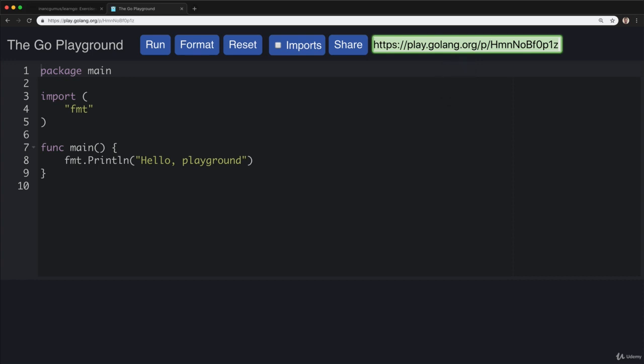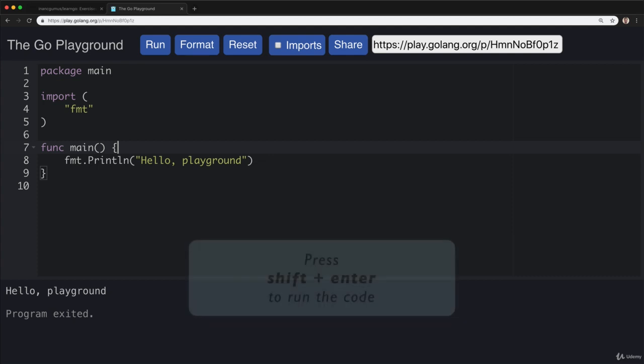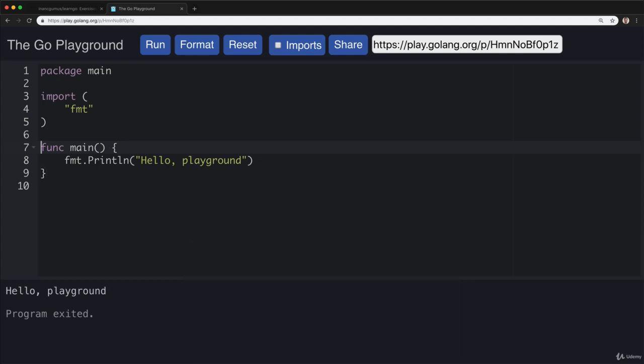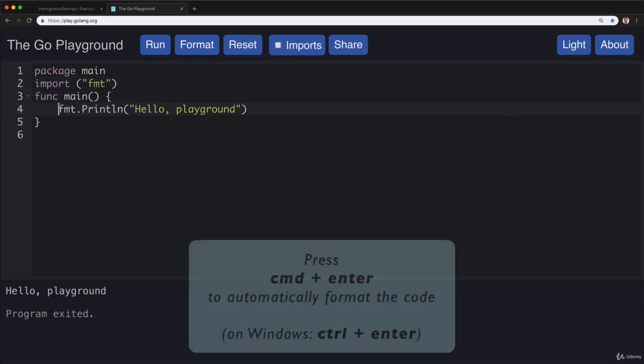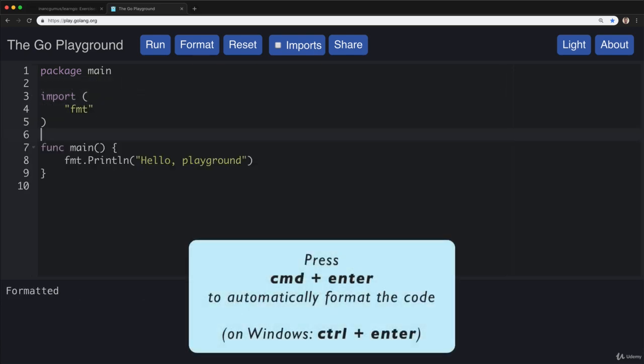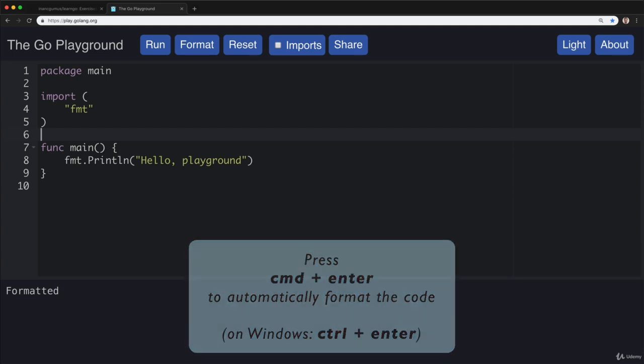As you can see, there is a ready-made program already in here, right? For example, I can run it like this by clicking on this run button. Or I can run it just by pressing the Shift-Enter keys together. Or I can even automatically format the code by pressing Command and Enter keys like this. By the way, you should press Ctrl-Enter keys if you're on Windows, alright?